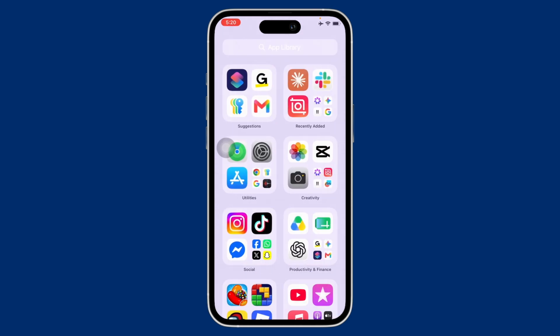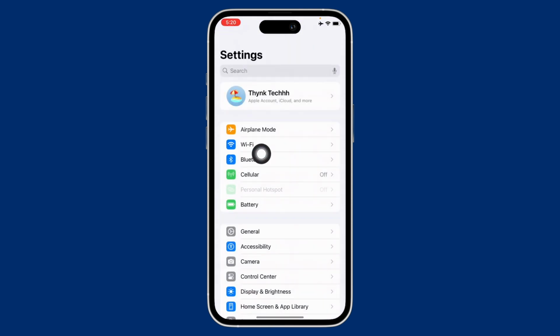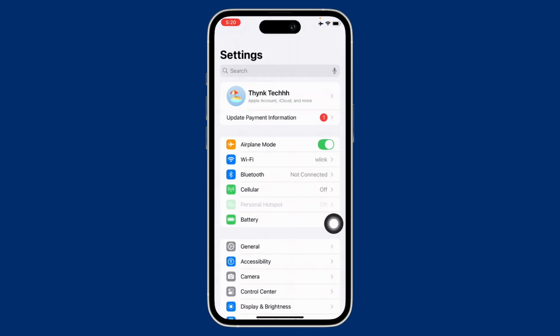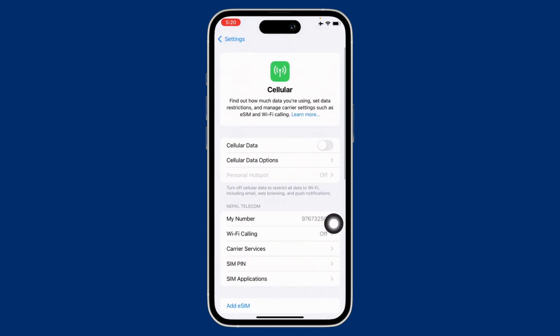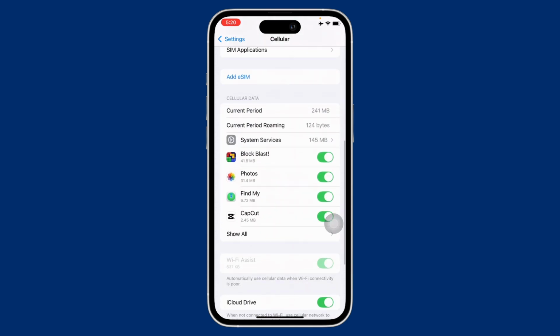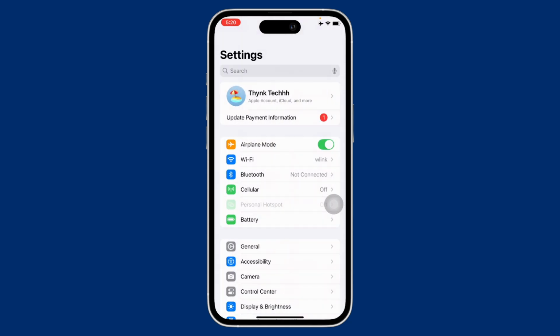Next fix is open settings on your device and then tap on the cellular option you see there. Further, scroll down and find the game and then go ahead and turn off the toggle button for mobile data or cellular access for that particular game, and then the game will connect only when Wi-Fi is available.